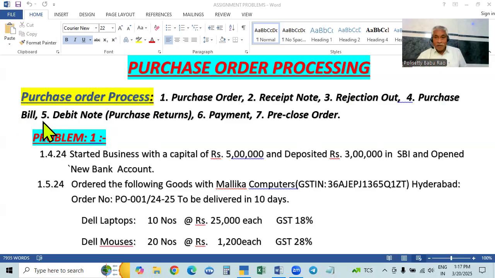So they will send the purchase bill. Actually it is a sales invoice, they send the sales invoice to us, and we call it a purchase bill. We take the purchase bill and enter the purchase voucher. And then, if everything is okay, we will make the payment to them.